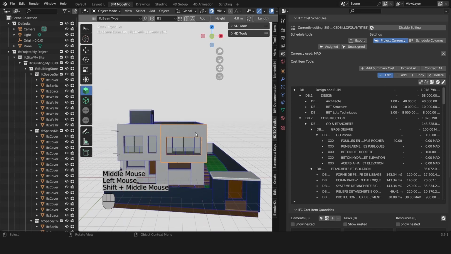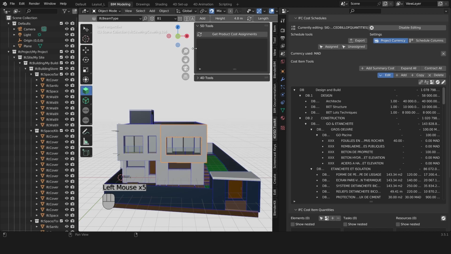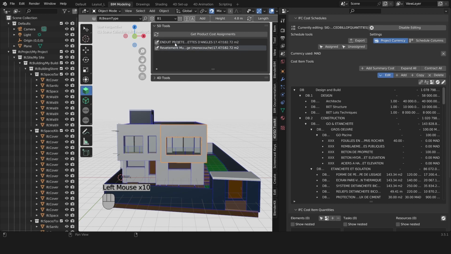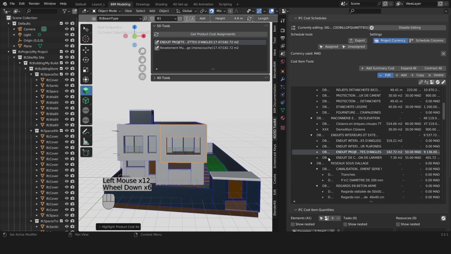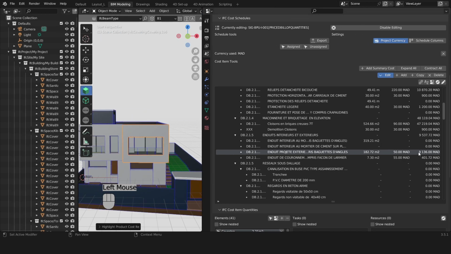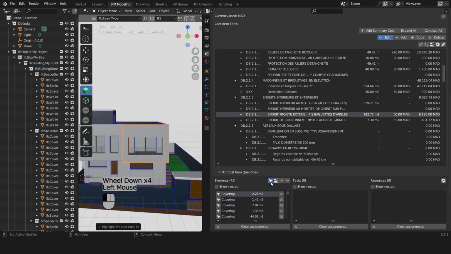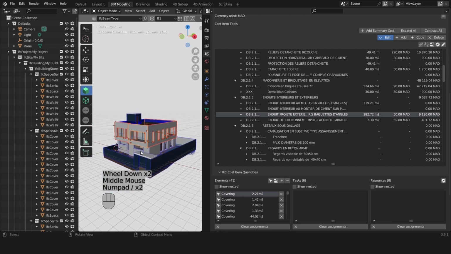But what if we're now navigating and would like to see if an object has been assigned to a given cost item? For this, we need to be in our 4D 5D toolkit, expand the 5D tools, and click on Get Product Cost Assignments. Here we see it's part of two cost items. This first cost item here, with a total quantity of 182 square meters, this only represents 17 square meters, so proportionally, you can figure out the cost of your object. But the total cost of the cost item is 9,000. And this obviously takes all the coverings, which are painting or rendering. That's it for now. We'll dive in deeper when we create our own cost schedule.